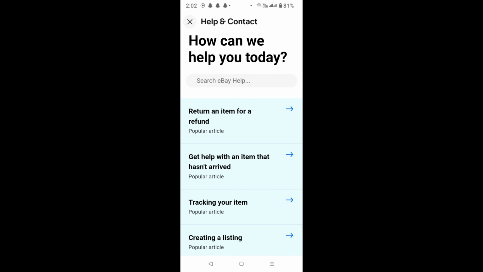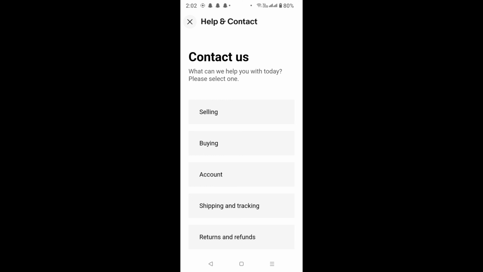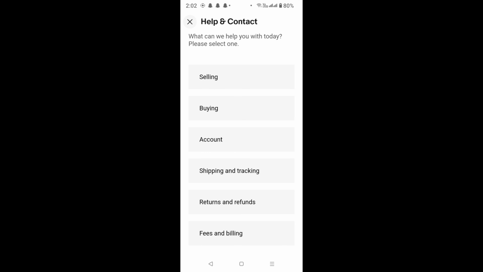However, if you still need to get in touch with the customer service, scroll down and click on the Contact Us button. It's over here. Tap on it, and next eBay will guide you through a few options to narrow down your issue. Once you have selected the issue, you will be provided with the ways to contact eBay.